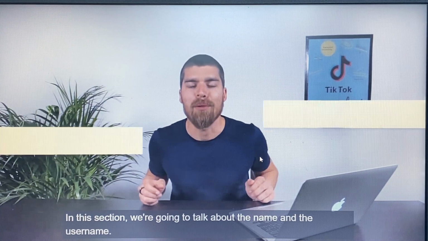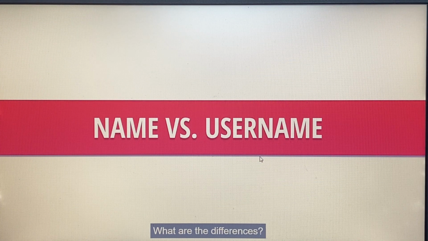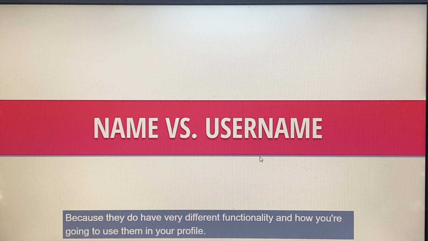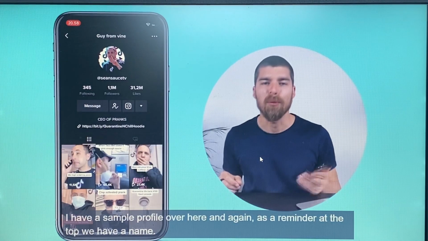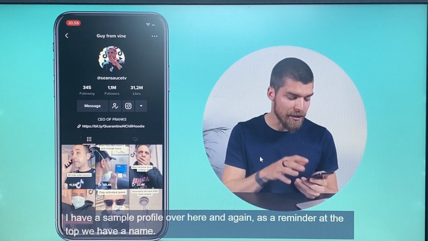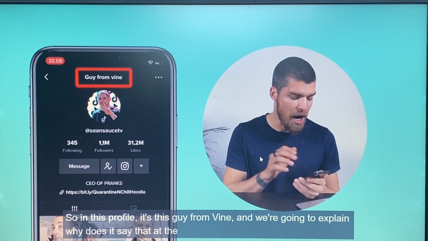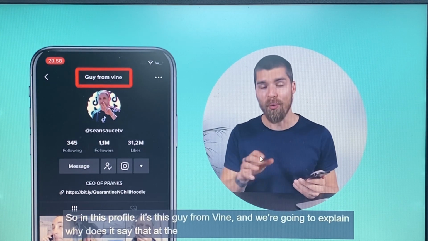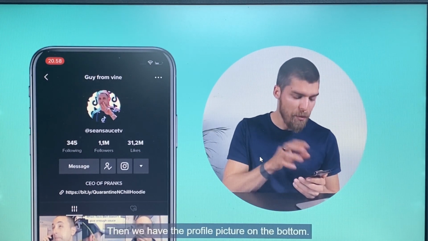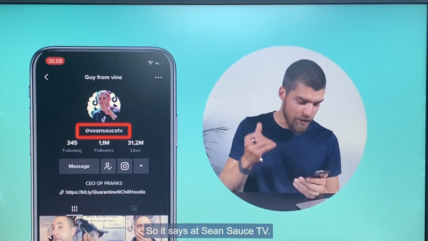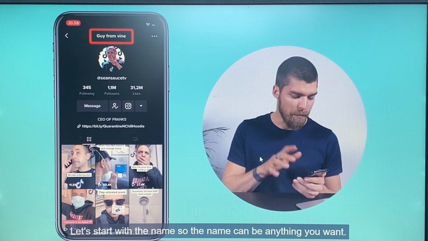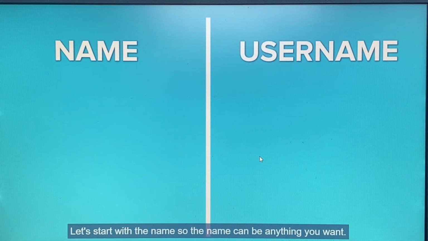In this section, we're going to talk about the name and the username. What are the differences? Because they do have very different functionality, and how you're going to use them in your profile. I have a sample profile over here, and again, as a reminder, at the top, we have a name. So in this profile, it says Guy from Vine, and we're going to explain why it says that at the top. Then with the profile picture on the bottom, we have the username, so it says @SeanSauceTV. Let's start with the name. So the name can be anything you want, does not have to be unique.